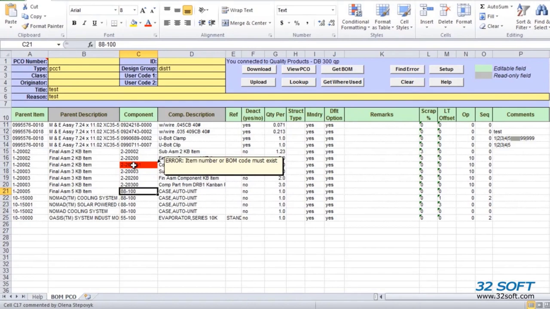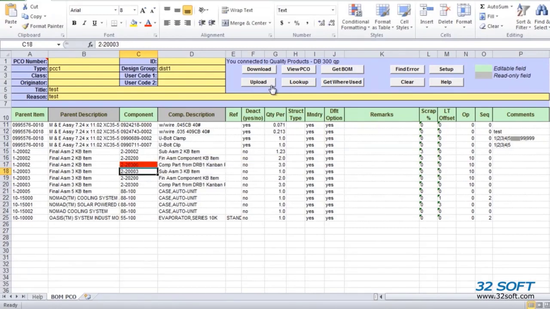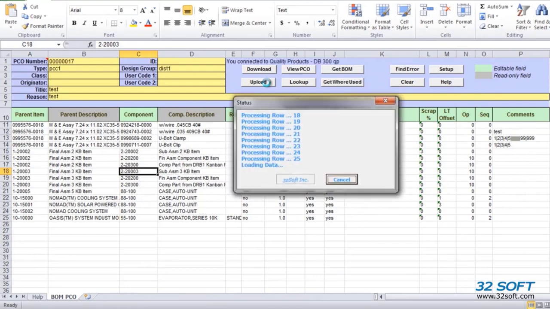Just like all 32Soft data loaders, the PCC loader validates data in the cells against genuine QAD logic and will return an error message if inaccurate data is submitted, as in this case. Cells that contain errors are highlighted in red. When we place the cursor in the cell, the reason for the error is displayed. We must correct all errors before resubmitting our data. Once we fix the errors, we can repeat the upload attempt.